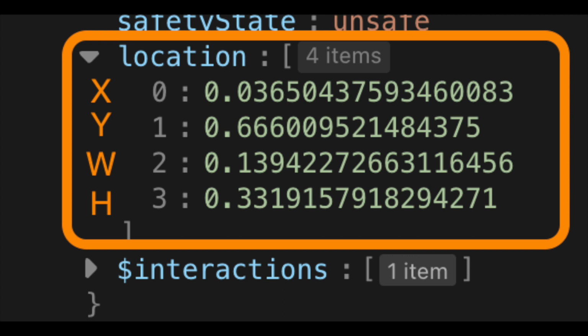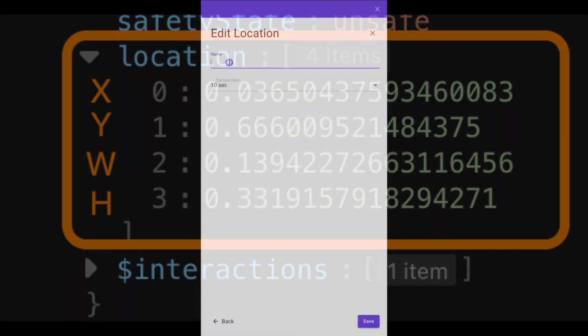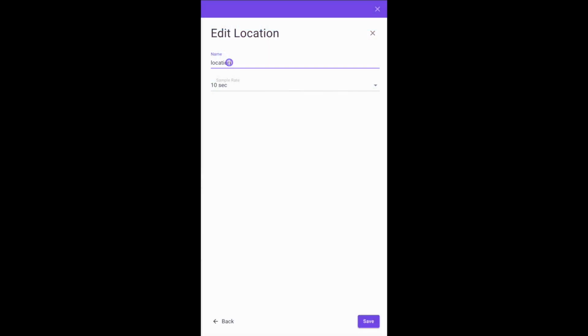These are all expressed in percentages of the total frame width and height. The X and Y determine the top left corner of the bounding box, and width and height are measured from that top left corner. To configure a location attribute, simply give the attribute a name, choose a sample rate to determine how frequently the location data will be updated, and click Save.